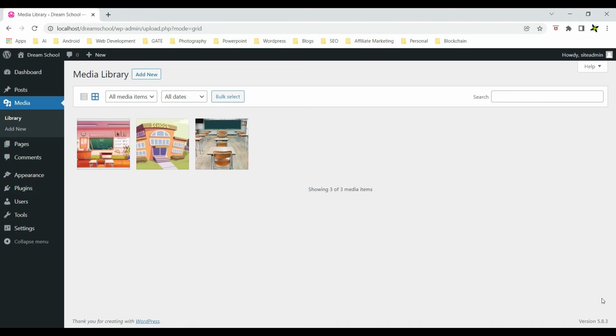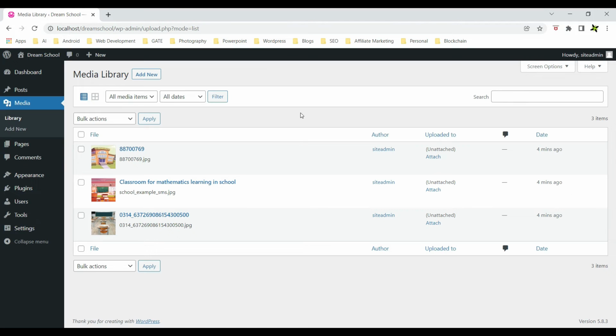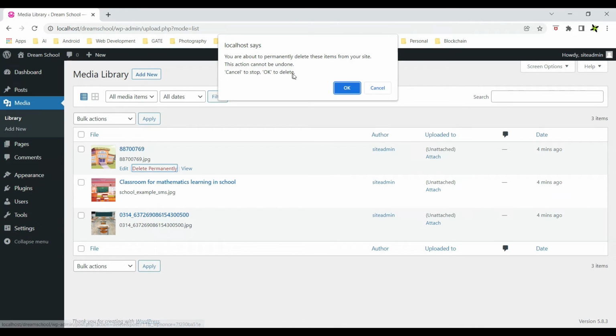Let's now switch to list view to see how to delete media files in list view. So the list view is open. To delete a single file, hover over the file you want to delete. Here you see edit, delete permanently, and view links appear. Click on this delete permanently link. A confirmation dialog appears. Click OK to delete the file.